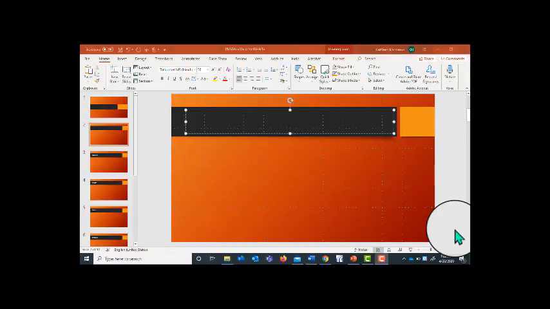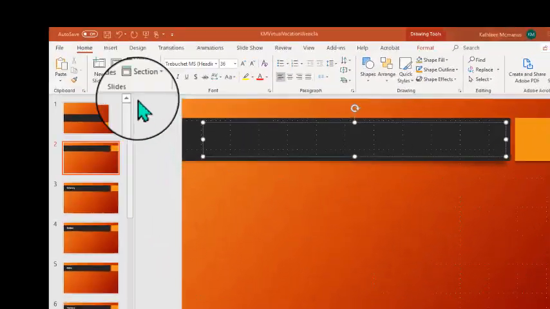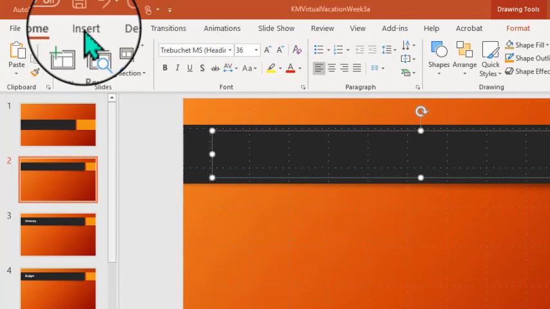Welcome to week 3. This week we're going to insert SmartArt on page 2 and make links to all our pages and also include a home action button on every page. So let's start by going to page 2, then pressing the Insert button and then SmartArt.